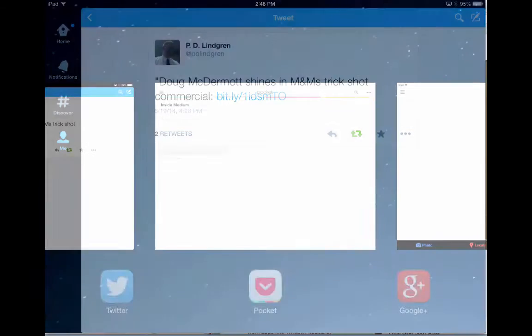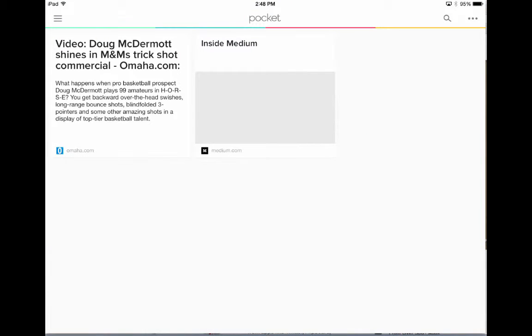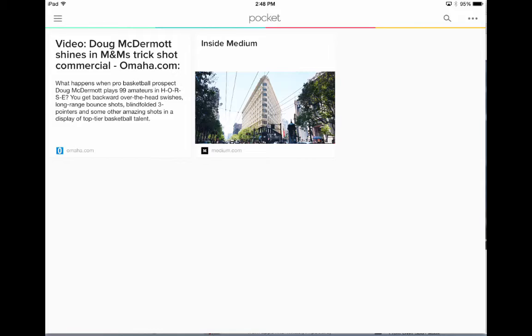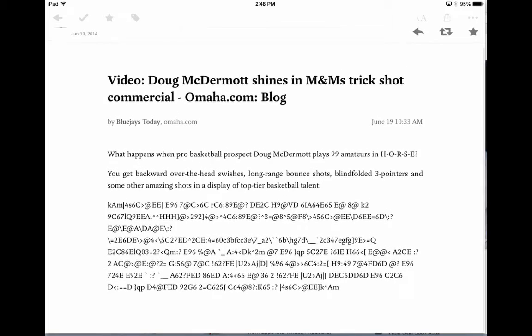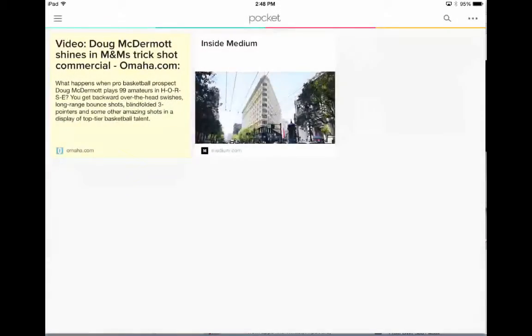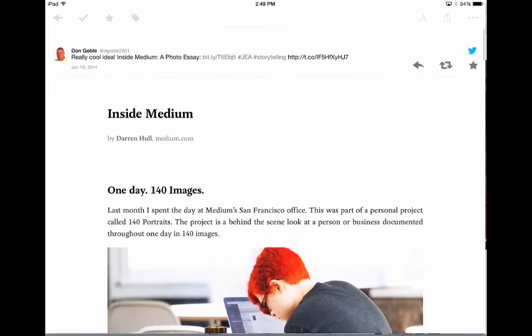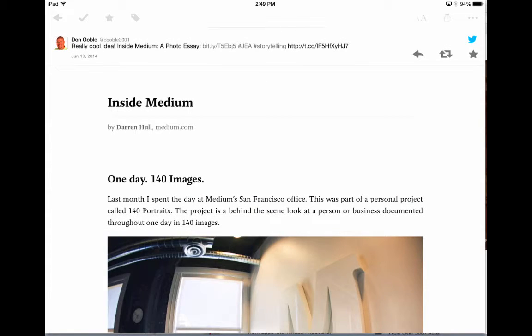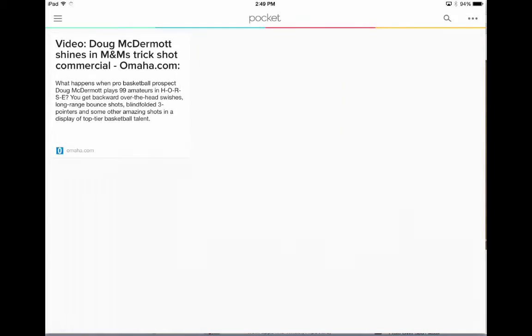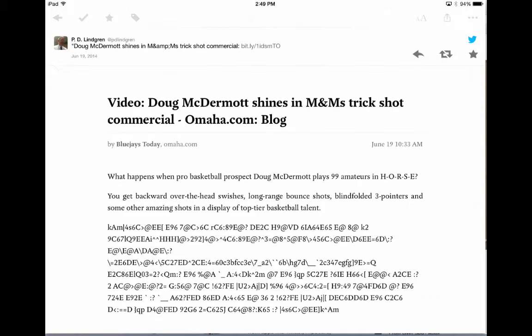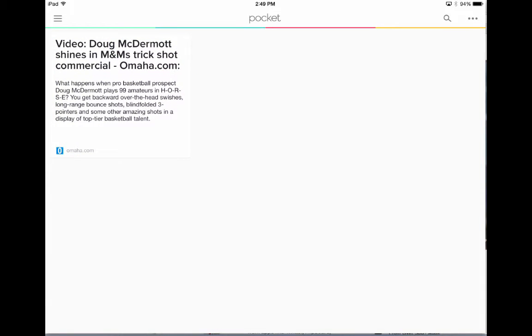Now if I switch back to Pocket, we'll see right away these two articles showed up. I can click on them. I can read them in Pocket. I can come over here and it's got everything I would want to read right there. If I've read it and I want to get rid of it, I can click the check mark and it'll archive it. Or if I just click the back button, it'll keep it there for me.